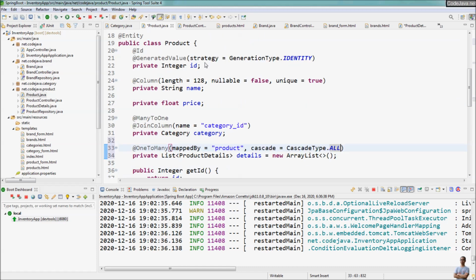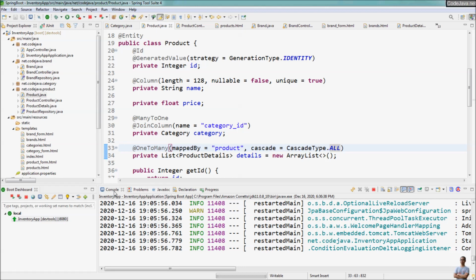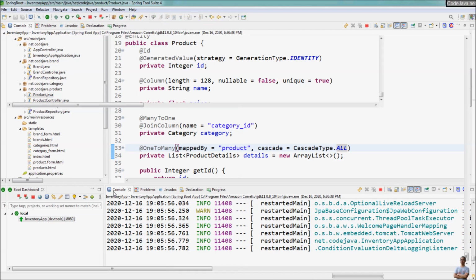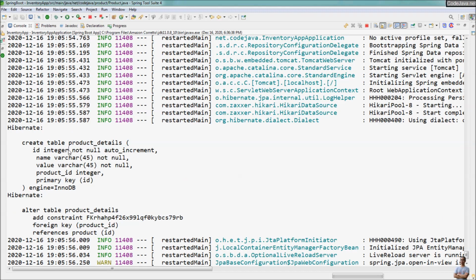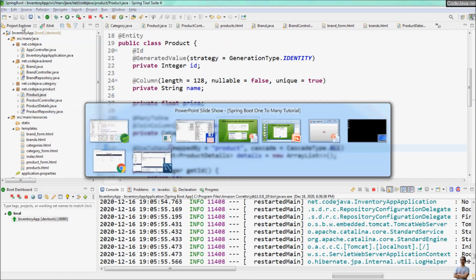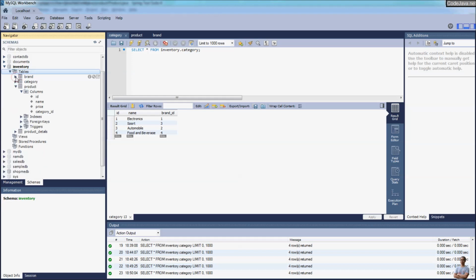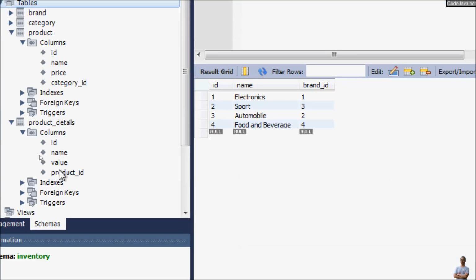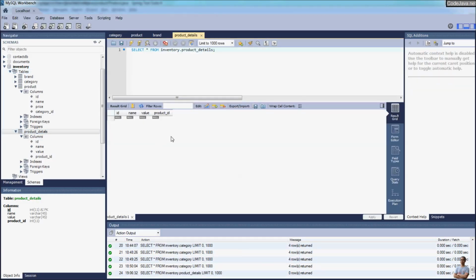Okay, save the changes, and when the application is restarted, Hibernate will create and update the tables. You can see the SQL statement to create the product_details table here. Let me check the database. Refresh all, and you can see the new table product_details here with four columns: ID, name, value, and product ID here. Perfect, right? And let's select rows from this table, and you can see it is empty for now.